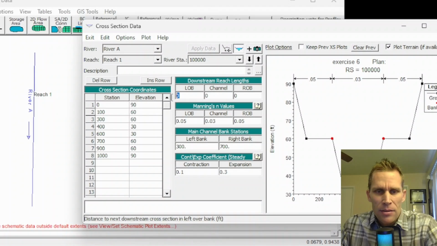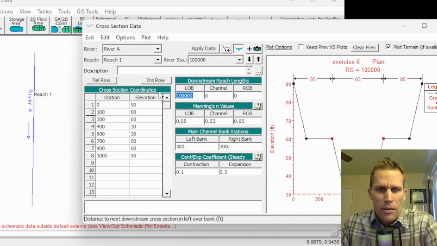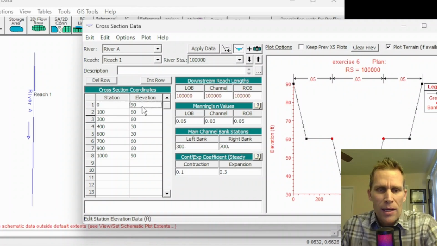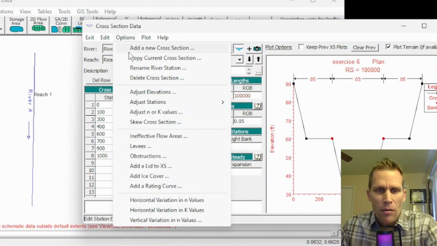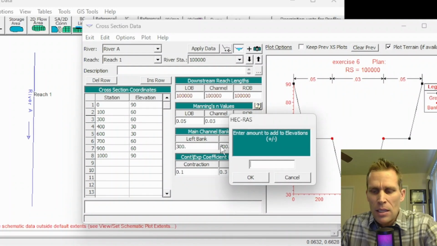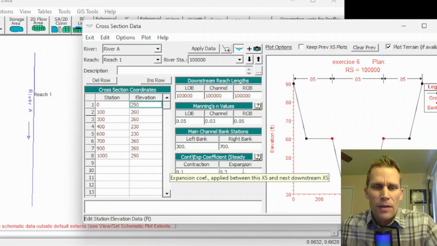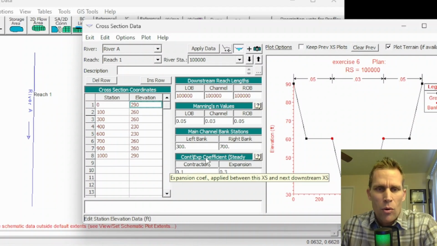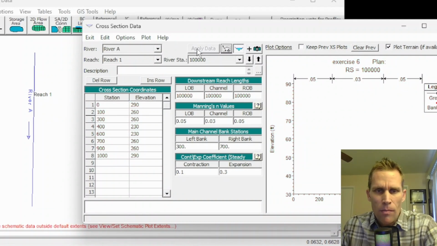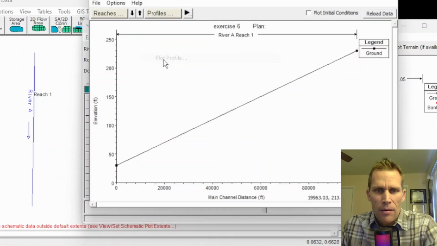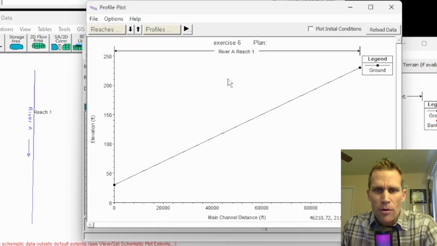And then all I need to do here is type in new downstream reach length values for the left overbank, main channel, right overbank, as well as increase these elevations. So I'm going to go options, adjust elevation, and then add 200 feet. So that would be 200 feet rise over 100,000 feet run, which would be 0.2%. Okay, so I'll click apply data, and then I can go plot, and then view the plot if I want. This is the profile.